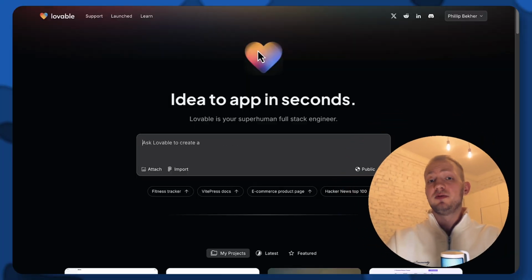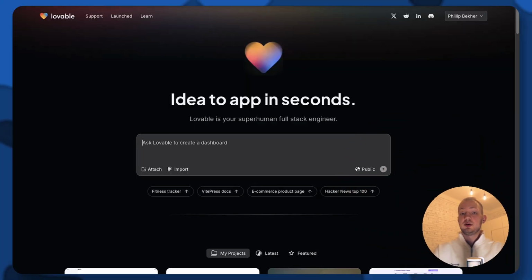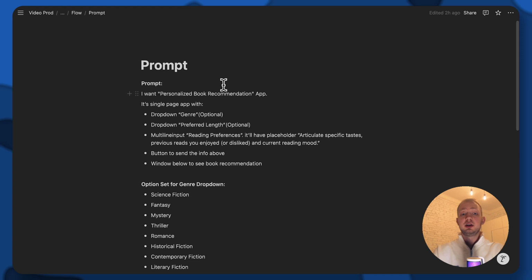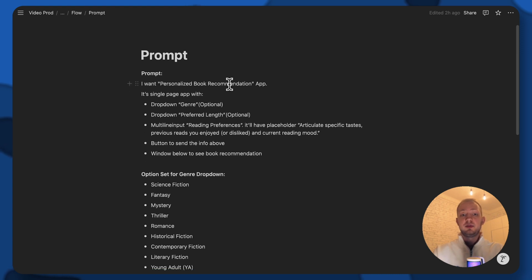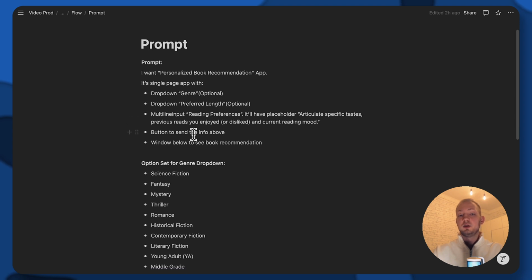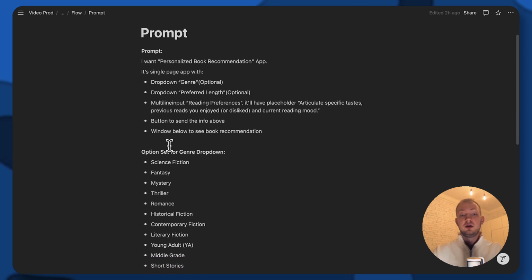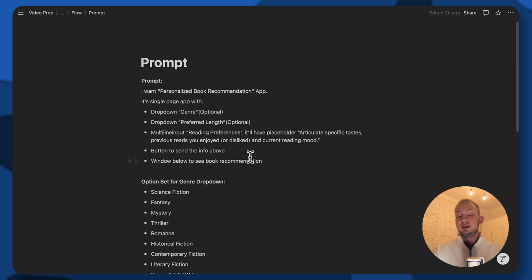So we're going to kick off with a Lovable mockup for our application. To do so, you typically need to specify a prompt. In Notion, I specify the prompt. To keep things really simple for Lovable, I specify that I want a single-page application with content like a dropdown with genre, a dropdown for preferred length, and a multi-line input for reading preferences, with a placeholder. I specify that I want a button to send the info above, and also a window below to see the book recommendation.